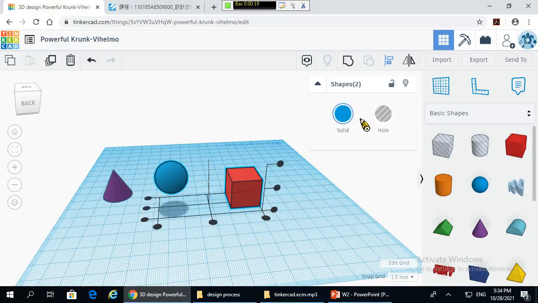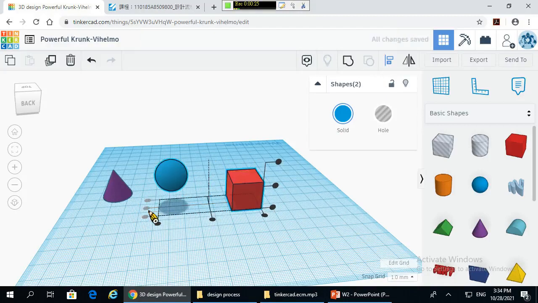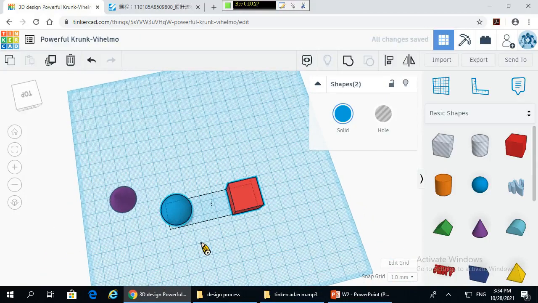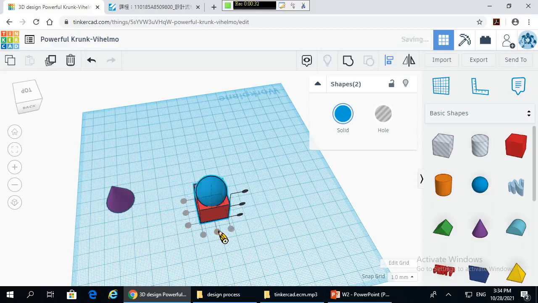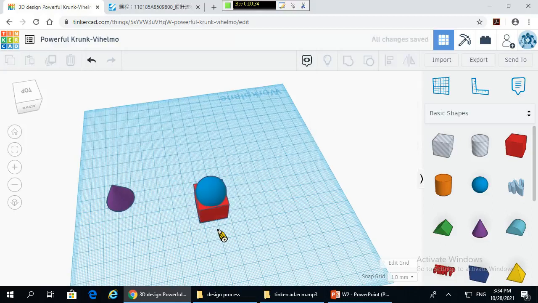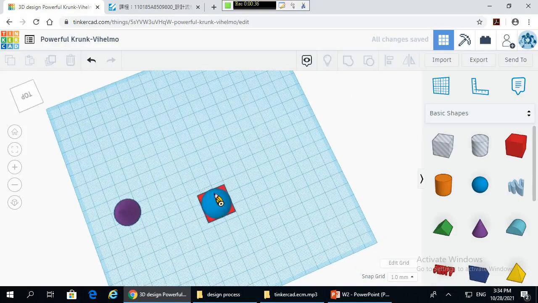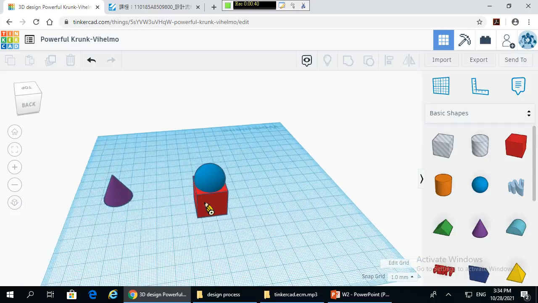Use align. Initially, select the middle point, and then select the other middle point over here. Okay, you will see they actually already align from two axes, two directions.